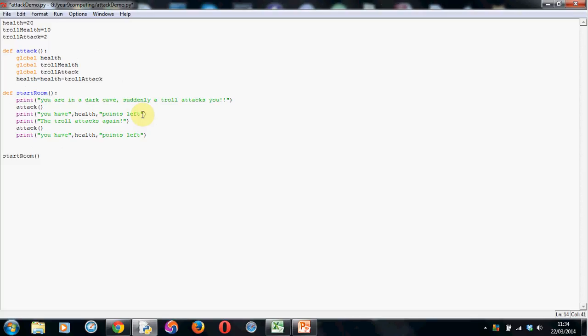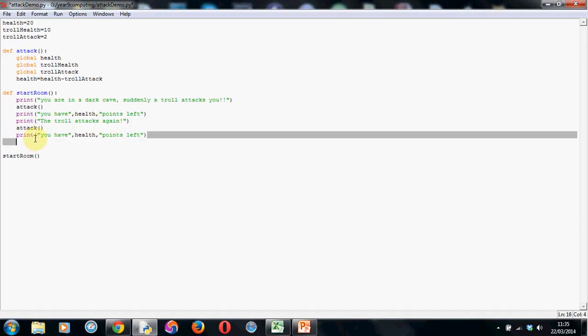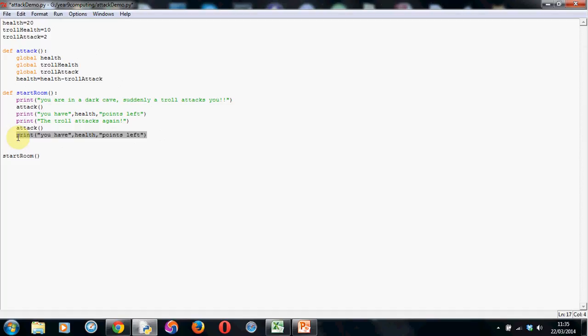Okay? Now, just to show you how this works again, I've put another print line to say you're being attacked by the troll again. Oh dear, this player's not having a good day. And I've called the attack function again. And again, this is the same line, telling you how many health points you've got left. Okay, I'll run this in just a moment.